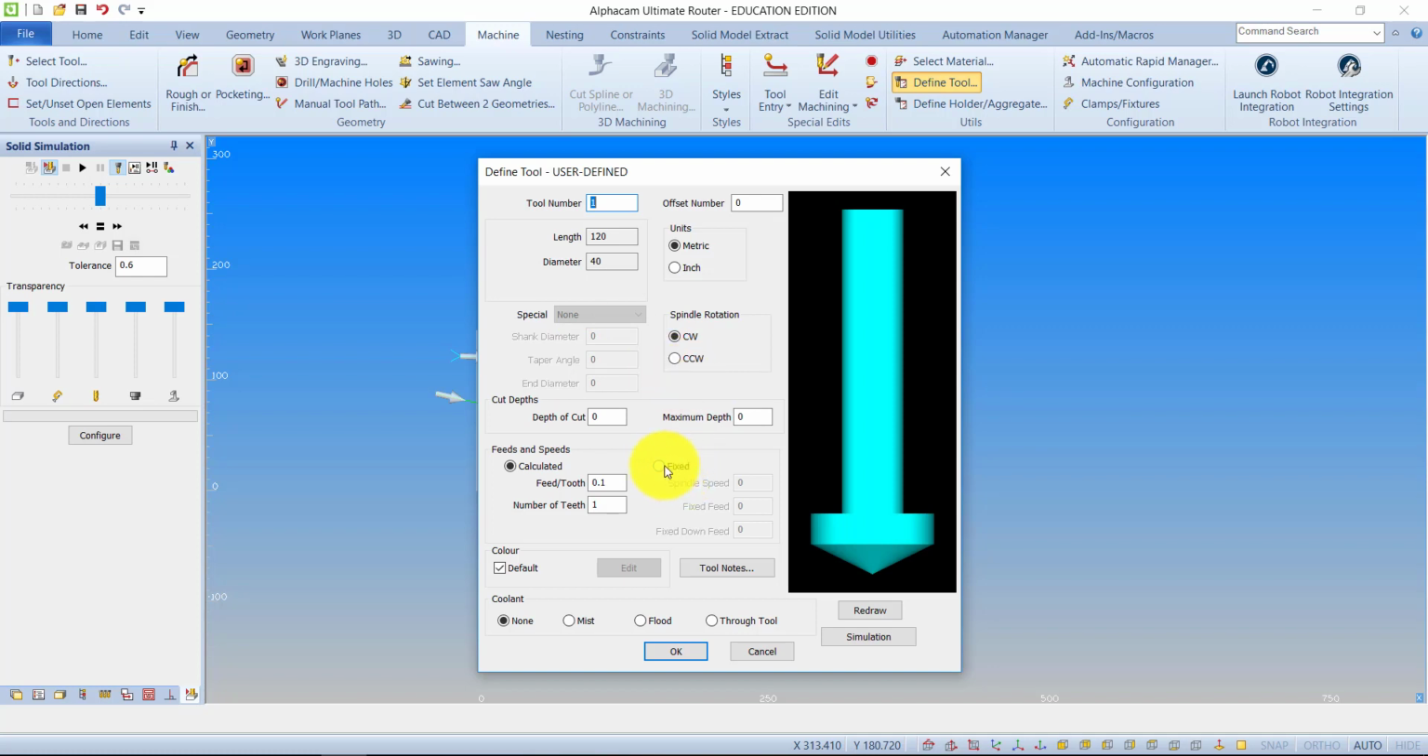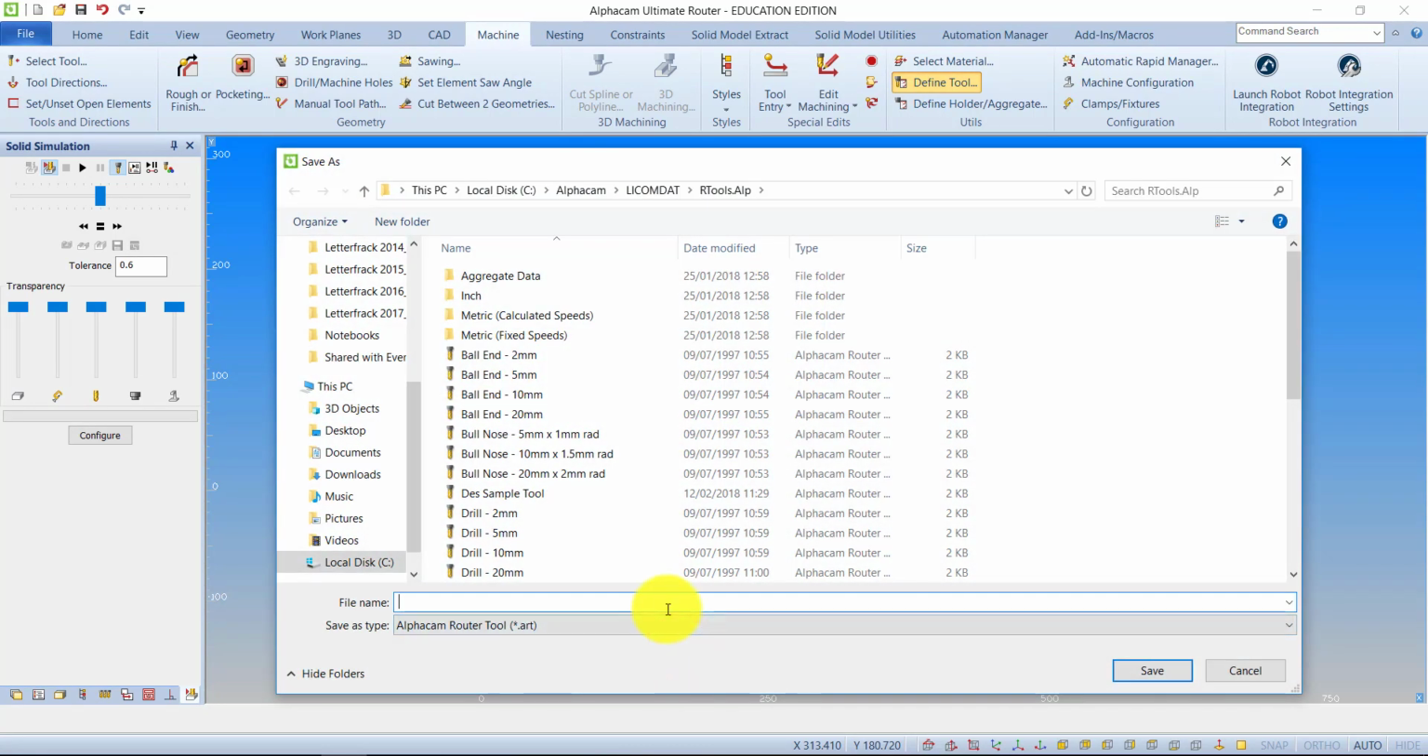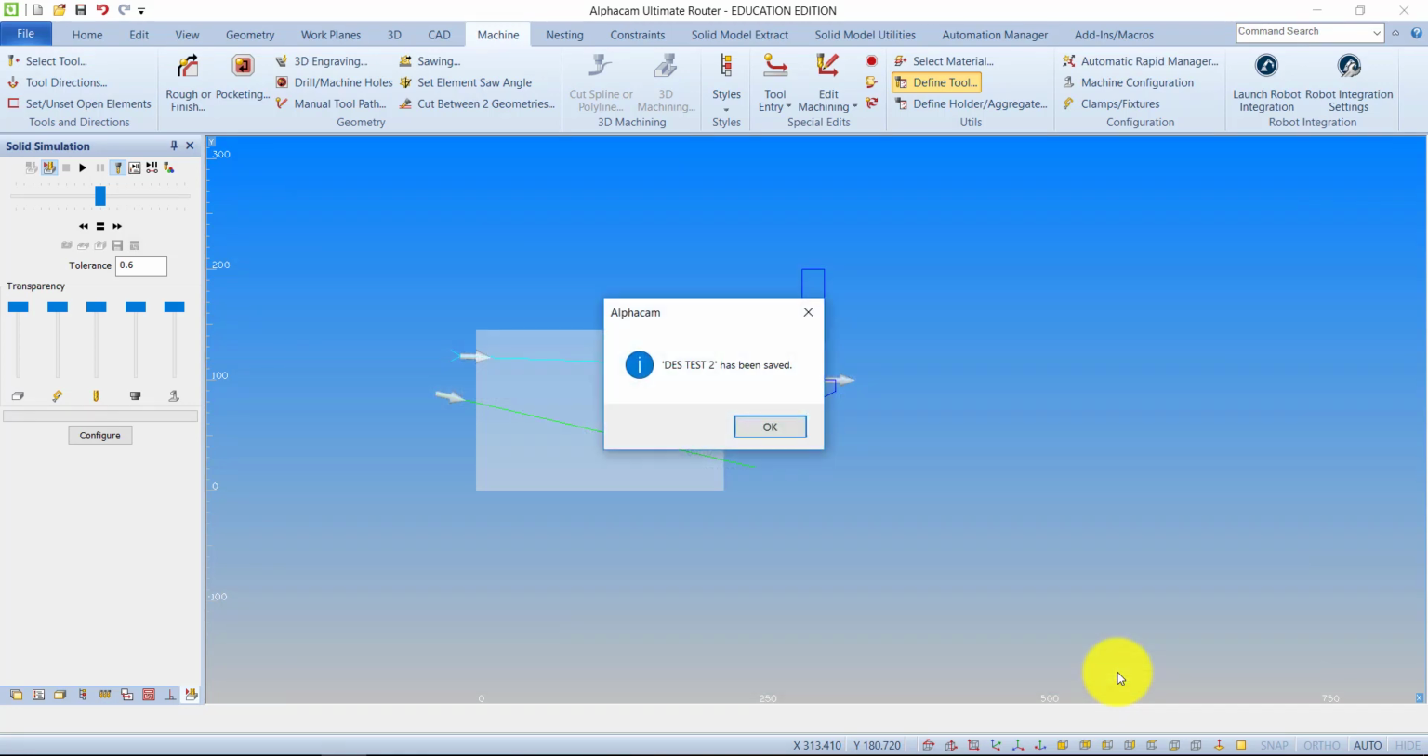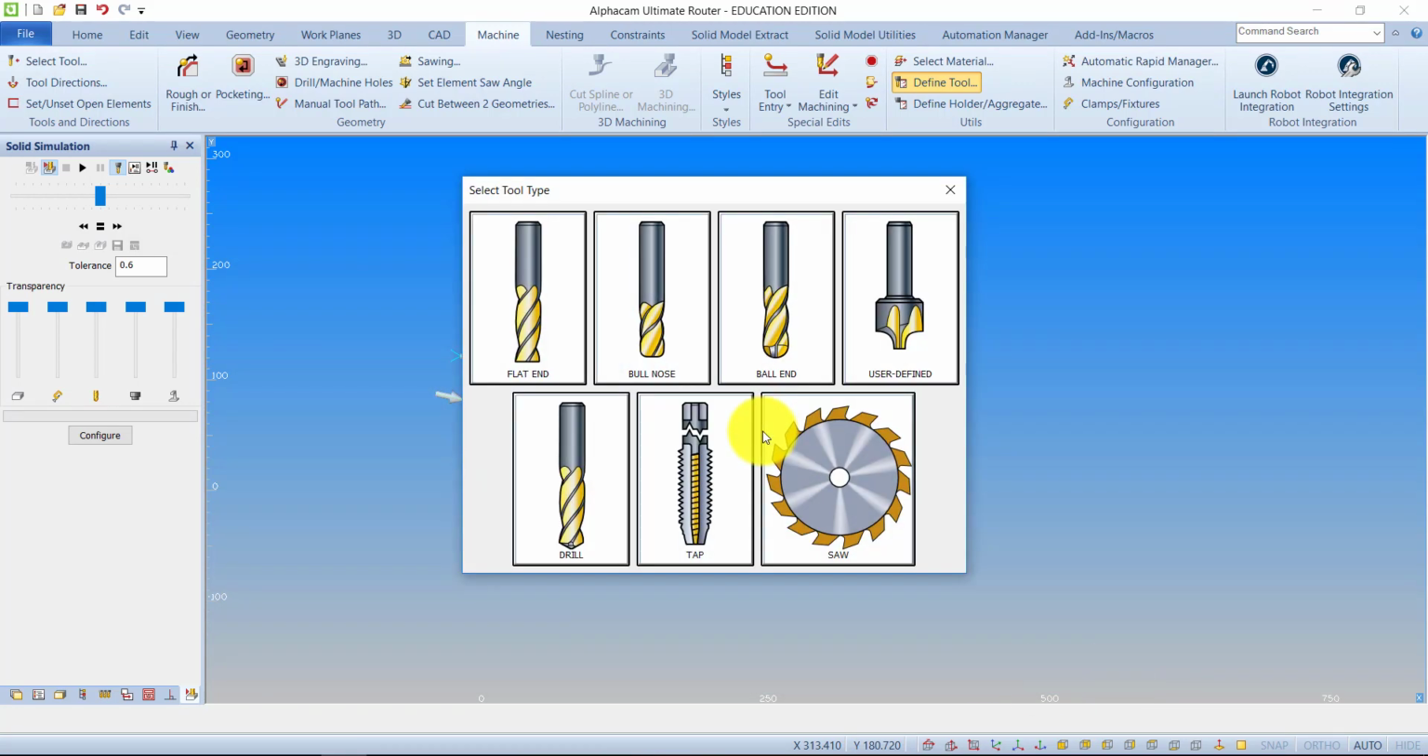We'll show you how to pick up the fixed speeds in a few minutes' time, but you can either leave it at calculated or you can specify fixed speeds from experience. For now, I'm going to press OK because I'm happy with that. I'm going to call this Des Test 2. Press save, and it's now saved and created.